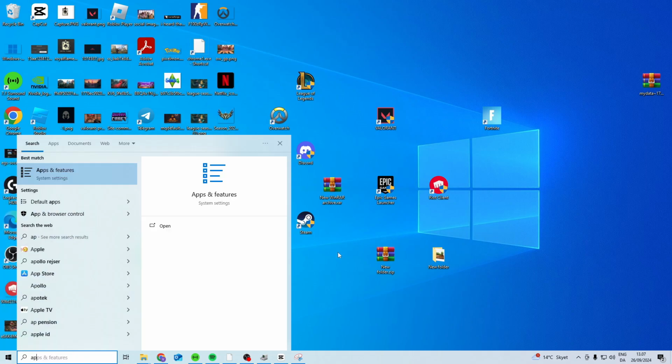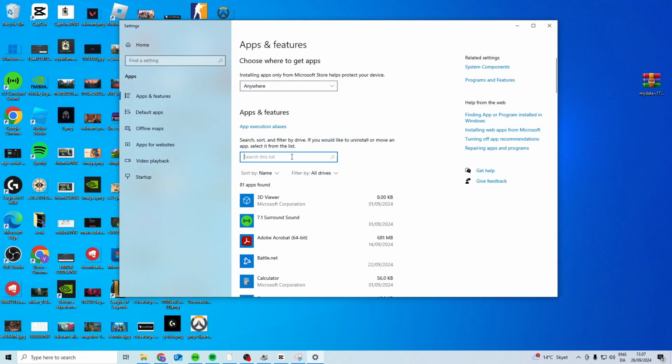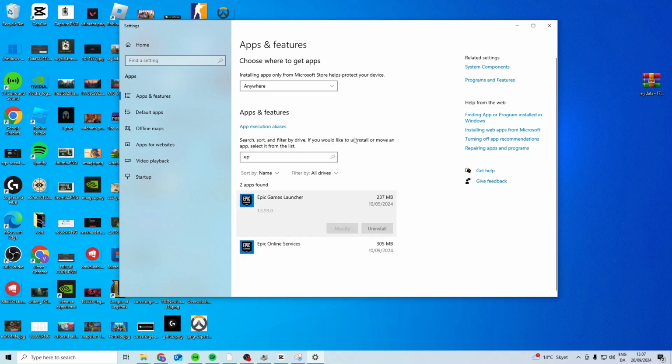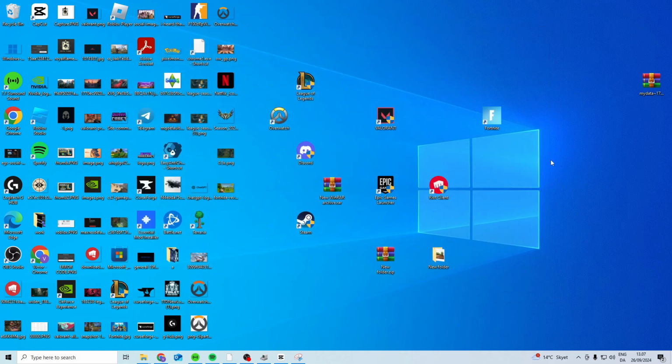If it's still not working, you can do a clean uninstall. So go to Apps and Features, search for Epic Games Launcher, uninstall, and then restart your PC. Now reinstall Epic Games Launcher and see if it works. Now usually deleting the web cache folders or running as an administrator with the compatibility mode should work for you. So see if it works.